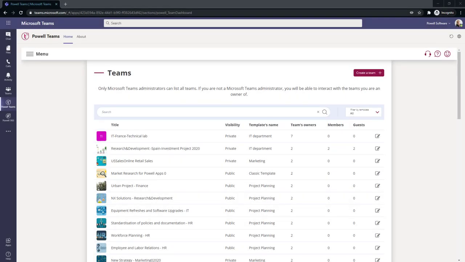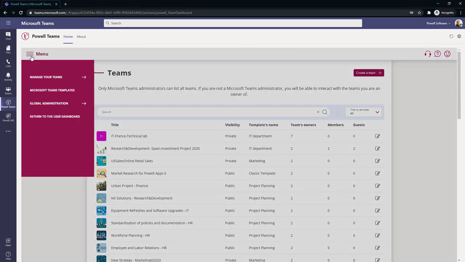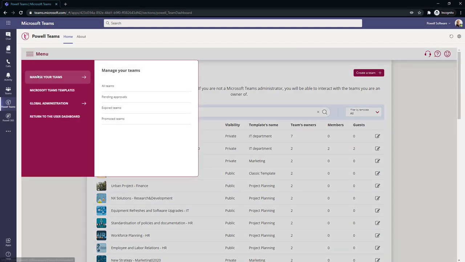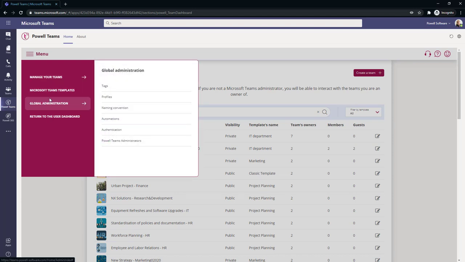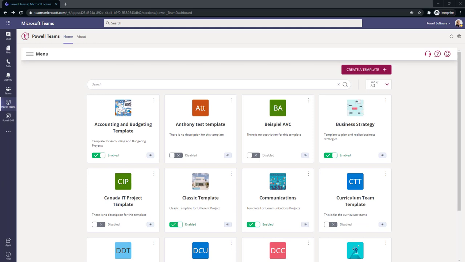Let's take a look at the Powell Teams Administration Center. Powell Teams administrators do not have to be global administrators of the 365 tenant, nor does Powell Teams host any data that's in your tenant currently. If we select the menu bar, you're going to see options such as manage your teams and Microsoft Team templates. I'd like to go ahead and take a look at templates right now.